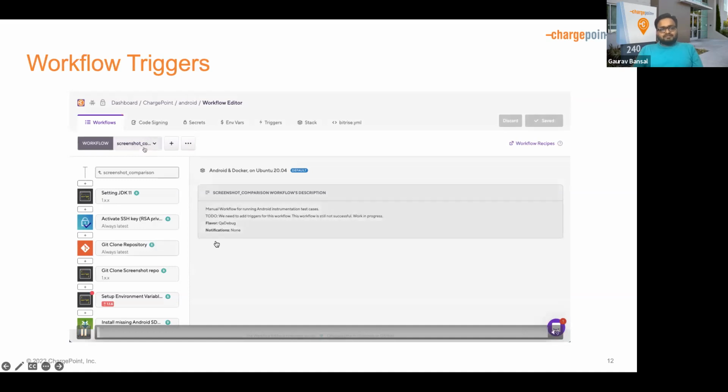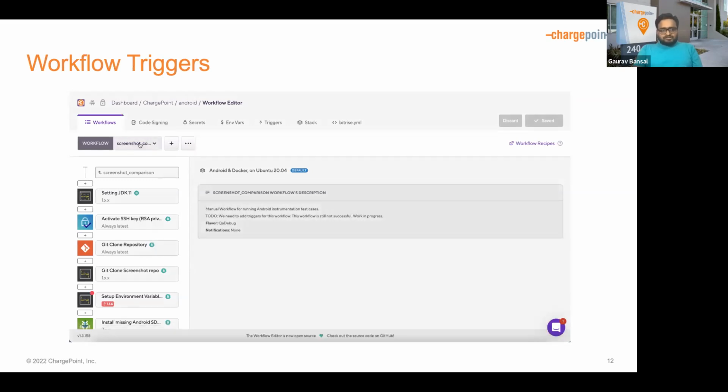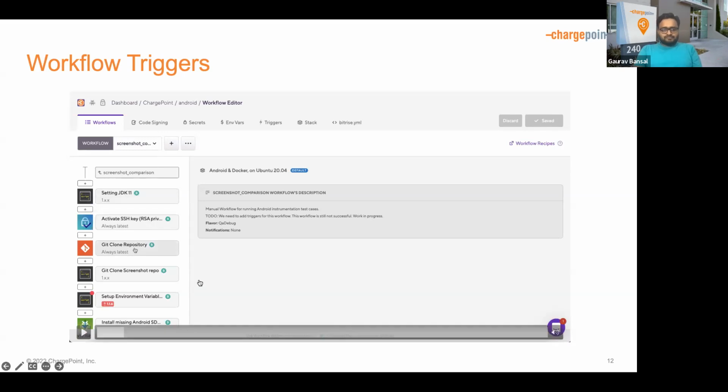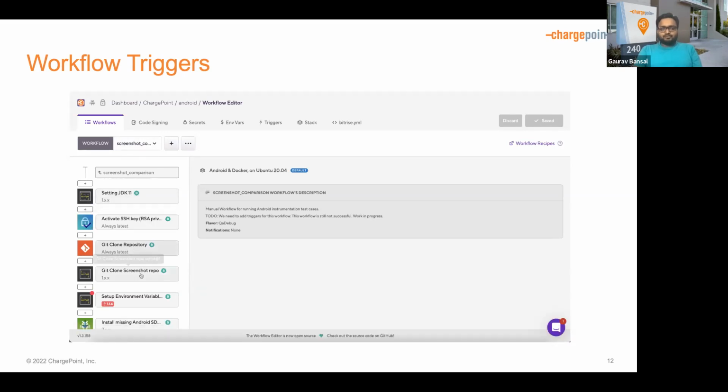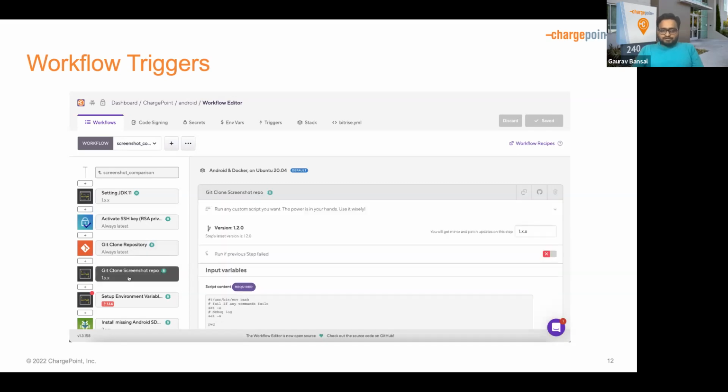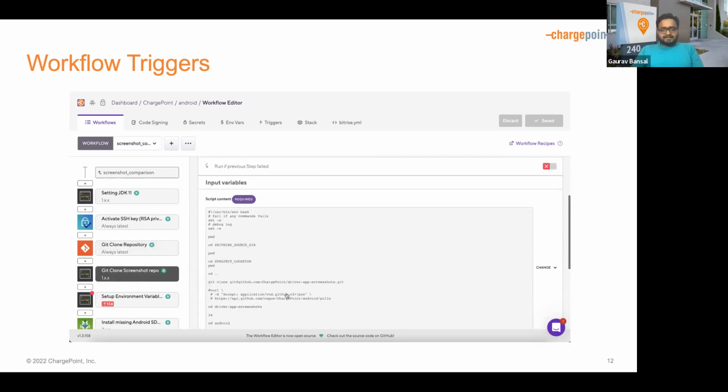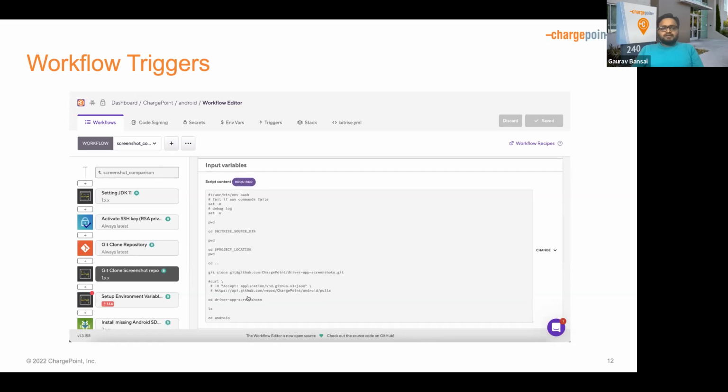The screenshot comparison workflow is mostly similar to the comparison that we do in the PR workflow, but it's a separate workflow. It does the comparison between the current active branch and the master set of screenshots, and then it posts the result via Slack message. There are different steps as part of this workflow. The first is cloning the mobile repo, then we clone the screenshot repo. This is a custom bash script that we have written to clone the screenshot repo via Git. So we clone the screenshot repo through this step.